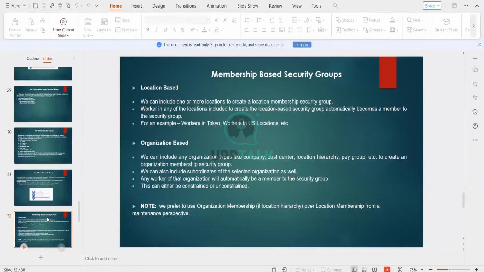Now, membership-based security groups are of two types. We have seen the organization-based security group, we have created it, and there is another one, the location-based security group. In location-based security groups, we can include one or more locations to create a location membership security group.